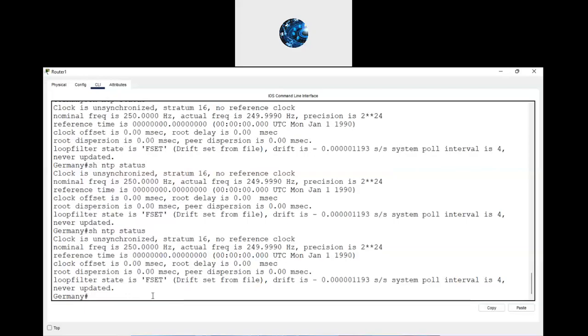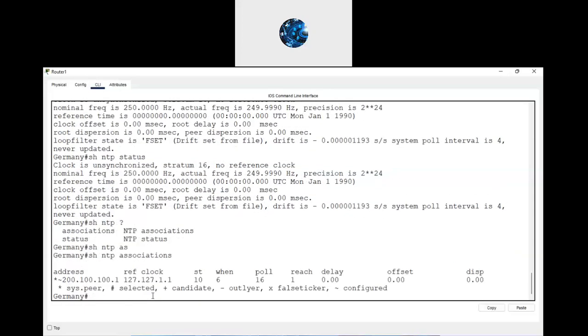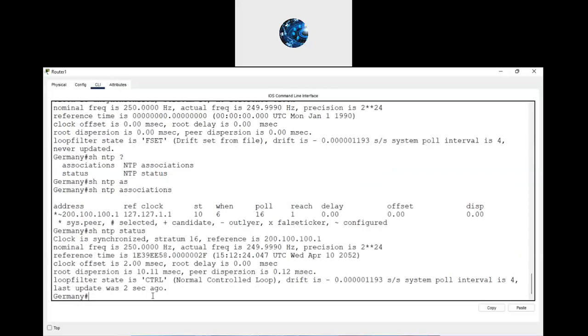Any other question while we are waiting? Any other command there? Okay, association is there too. It has associated. So why is it not giving the clock yet? Okay, no, it's not yet associated. Okay. Can you see now? It's telling me that the clock is synchronized. Now that the clock is synchronized, I should have the correct time on my router. So I will now just show clock.